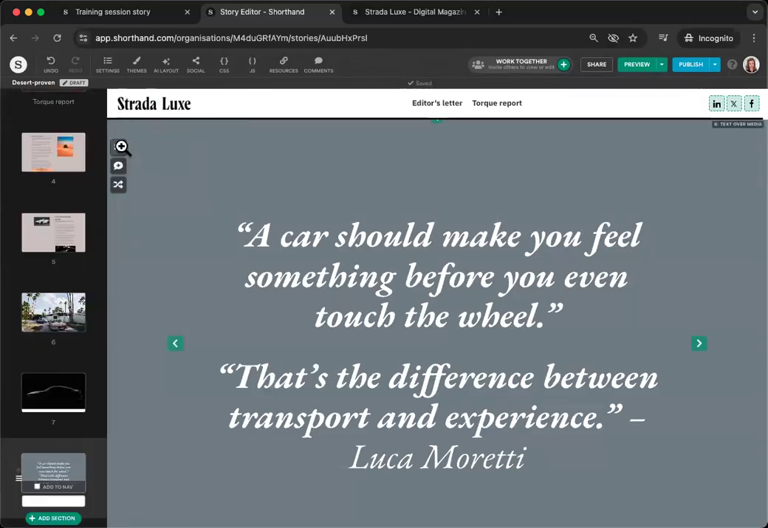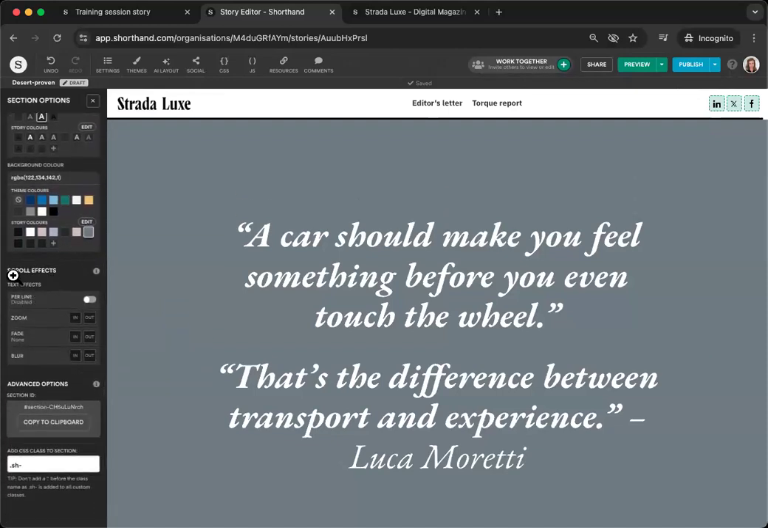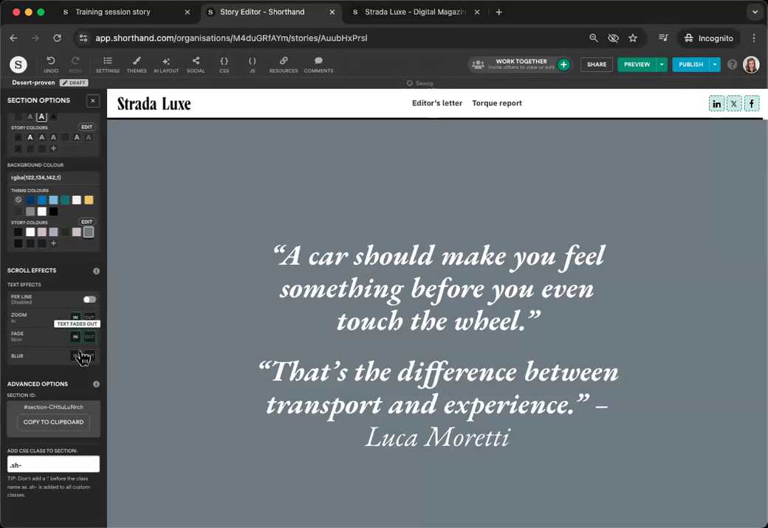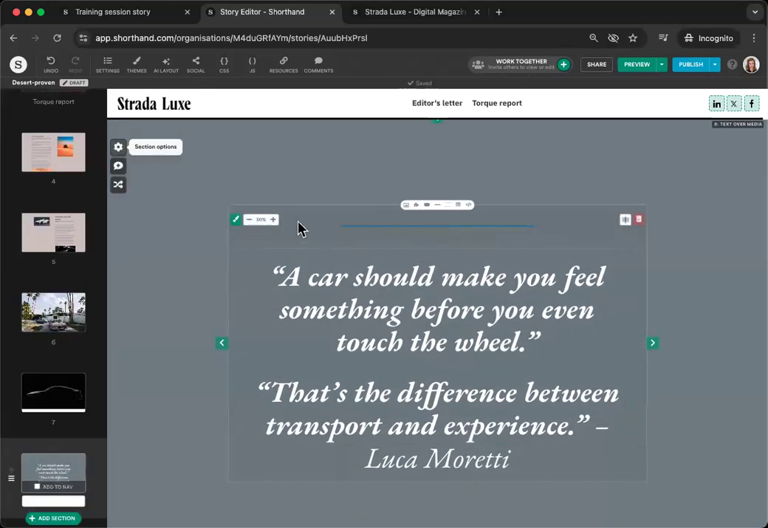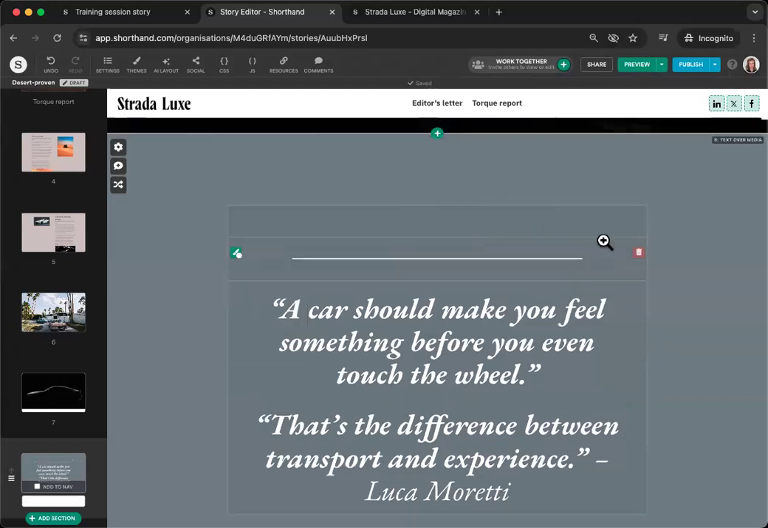Now, going back into the section options, there are some scroll effects. So we can apply these effects to the text. We can zoom, fade, blur, in and out. So I'm going to zoom in, and fade out, and blur in. I'm also going to add a divider, that decorative element, making it white, so it's the same color as the text. And I'm also going to add a spacer.